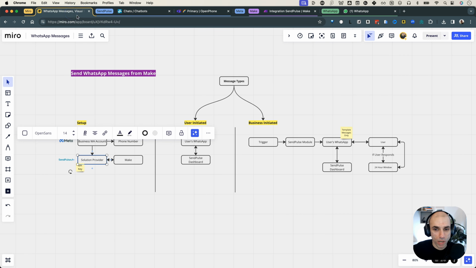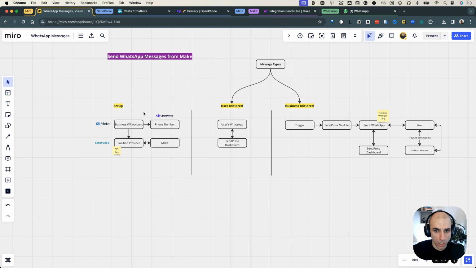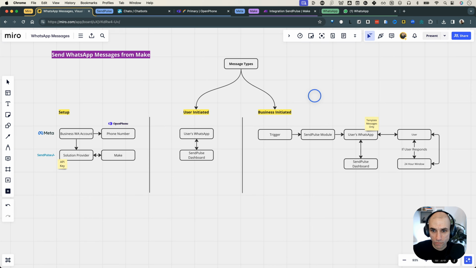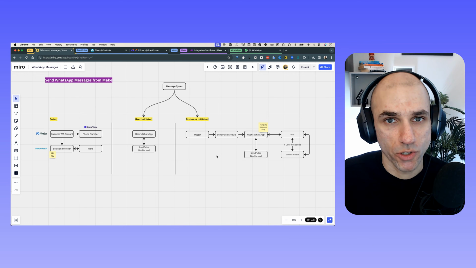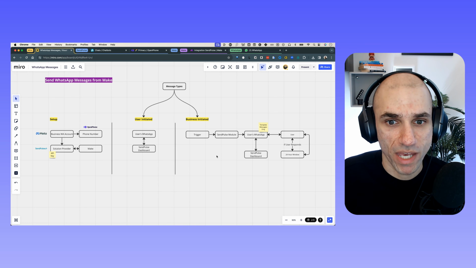Awesome. So let's go back here and make sure we didn't miss anything. We got the setup, the 2 types of messages. We already tried sending the message using Make with the SendPulse module. And then we checked the SendPulse dashboard. We were able to see the message there. The user responded. We saw the 24-hour window, and we already saw how to create a new template and get it approved. Awesome. So there you have it. Now everything you need to know to be able to send automated WhatsApp messages using Make and SendPulse.